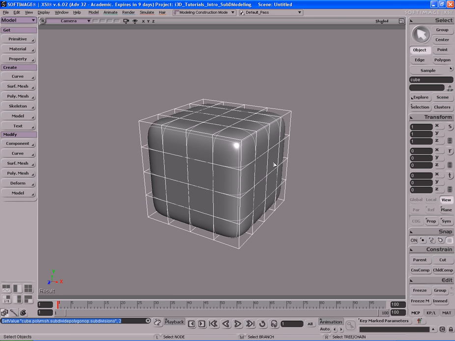So, what components make up this sub-D? Well, this sub-D is made up by 3 major components: points, also known as vertices, edges, and polygons. So those are the three components: points, edges, and polygons.